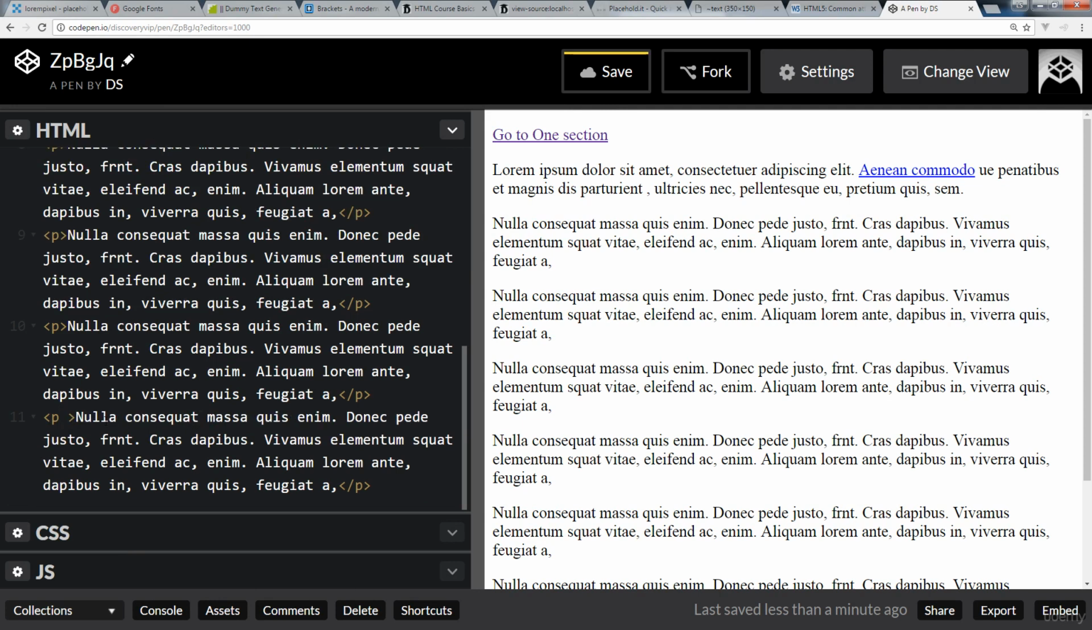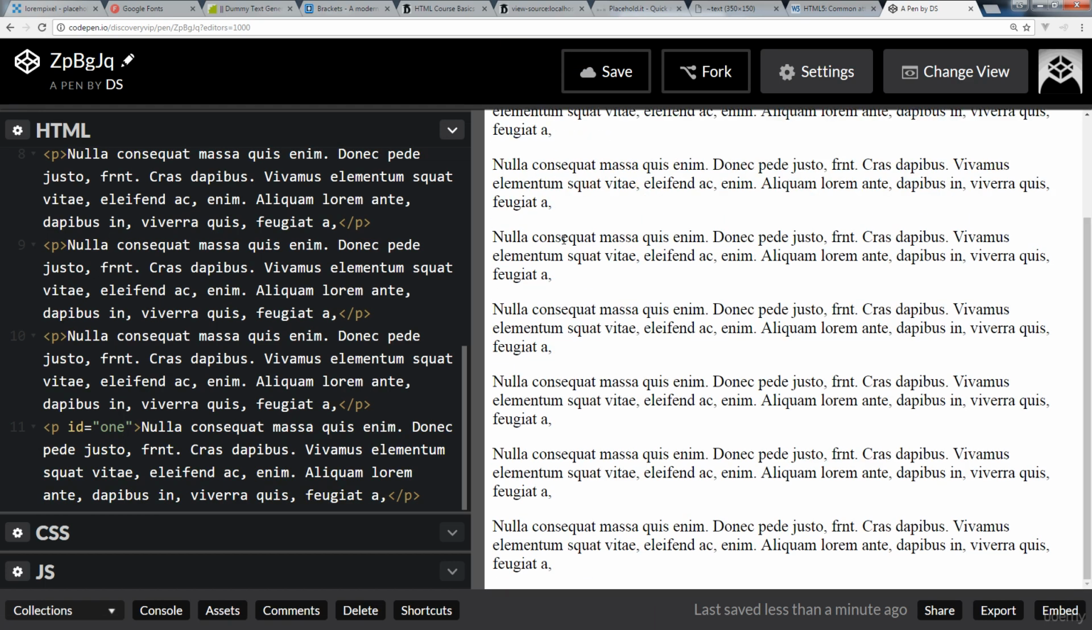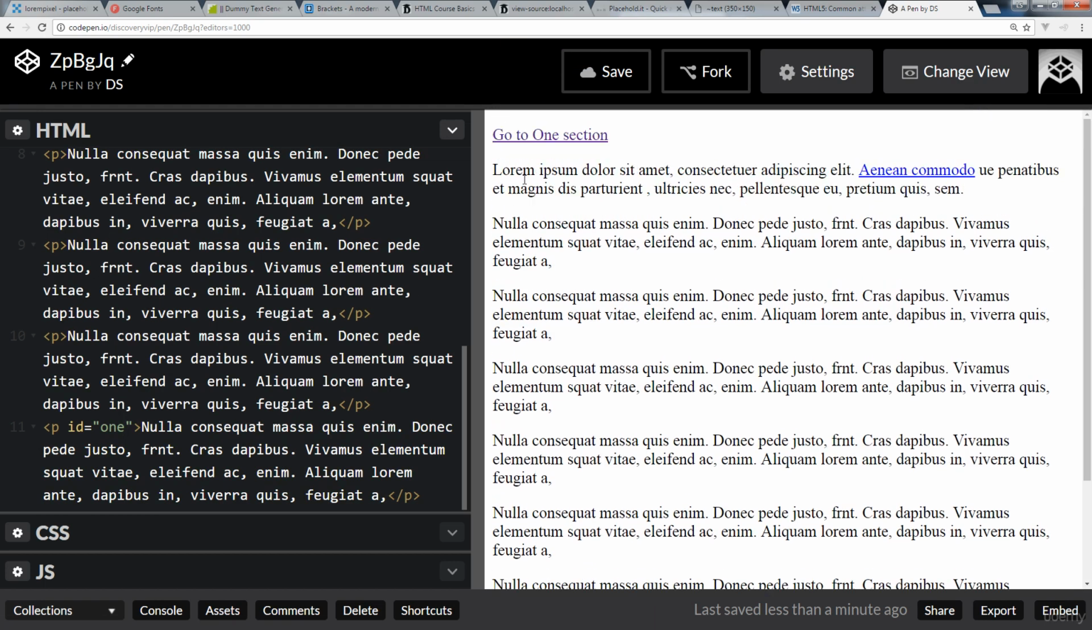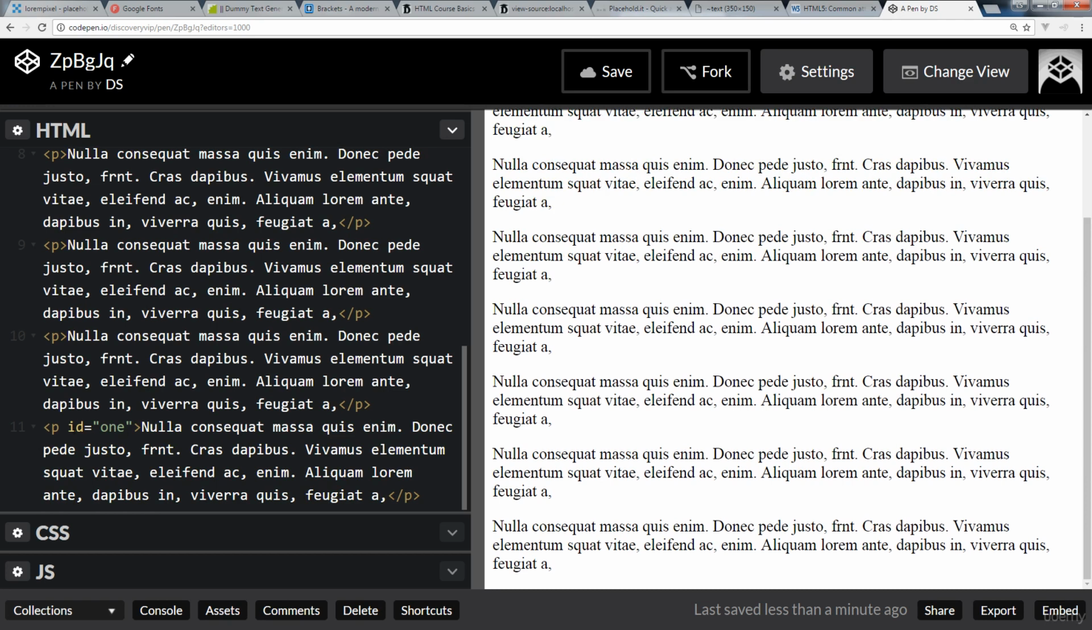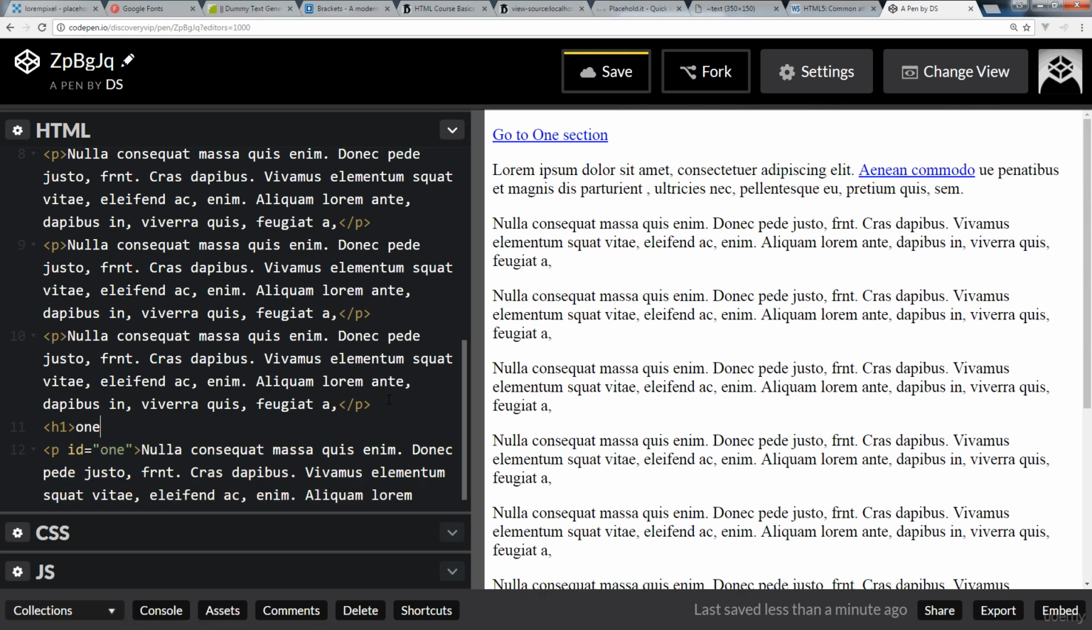But if I give it, and this is something else you can do with any element, you're able to add in attributes. So I can give it an ID of 1 to coincide to that ID, and we see that whenever now I click it, it automatically scrolls down to the 1 section. So let's add in some H1s, 1, and close off the H1.